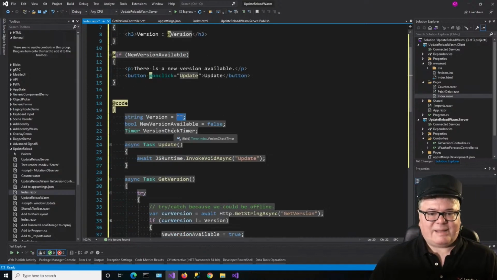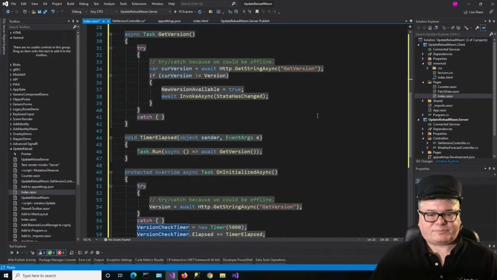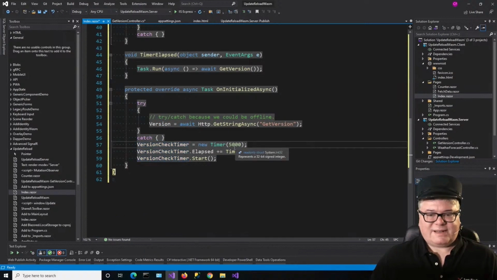Now I've got this timer, version check timer, which I've set to elapse every 5 seconds. Now you can set it to whatever you want. You decide how often ET wants to phone home. 5 seconds is good for a demo. Maybe you want it to be a minute. Maybe you want 5 minutes. I guess that's up to you.